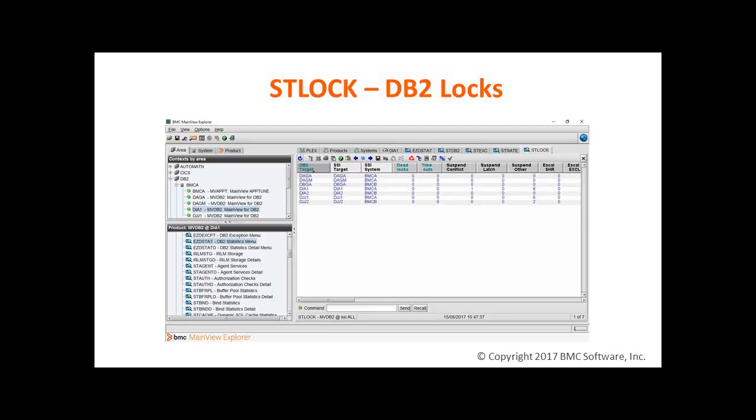Returning to statistics view again, click twice on locks. You'll see ST lock view containing a list of current DB2 locks. Note the columns deadlocks and timeouts. Deadlocks are caused by threads requesting access to two resources which can never be resolved.